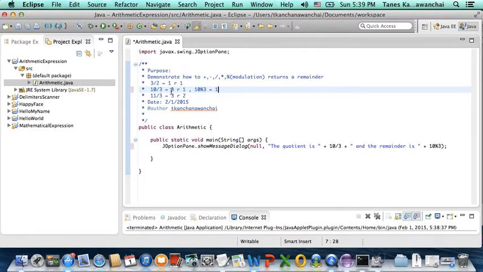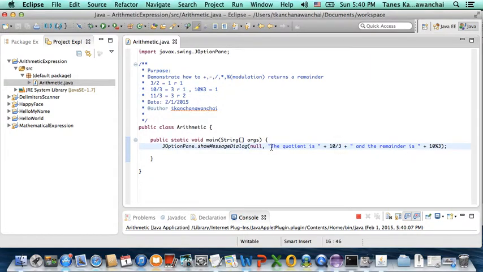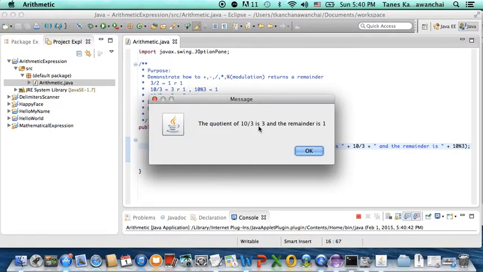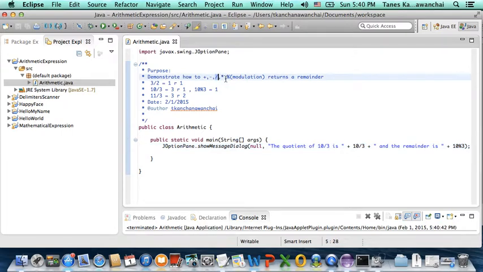In Java, 10 divided by 3 is 3, because integers divided by integers give integers. Now let's see what we get. The quotient is 3 and the remainder is 1. There you go. Let me make it a better sentence: the quotient of 10 divided by 3 is 3 and the remainder is 1. That is how to use division and modulus.